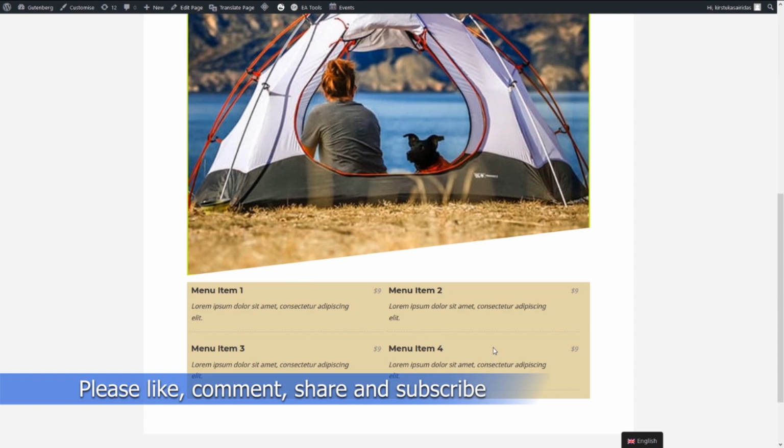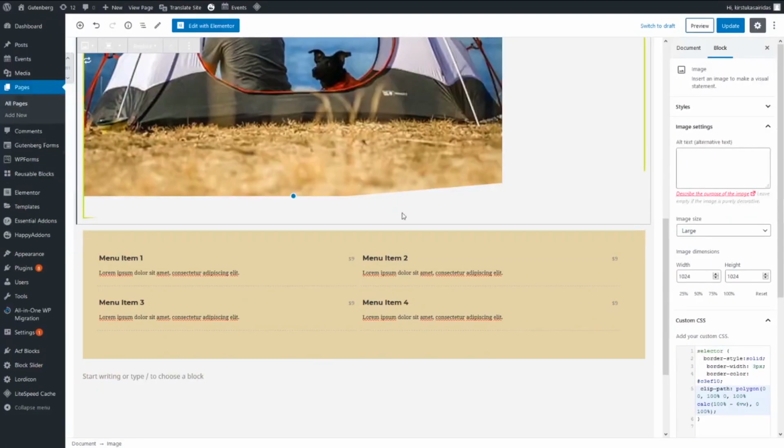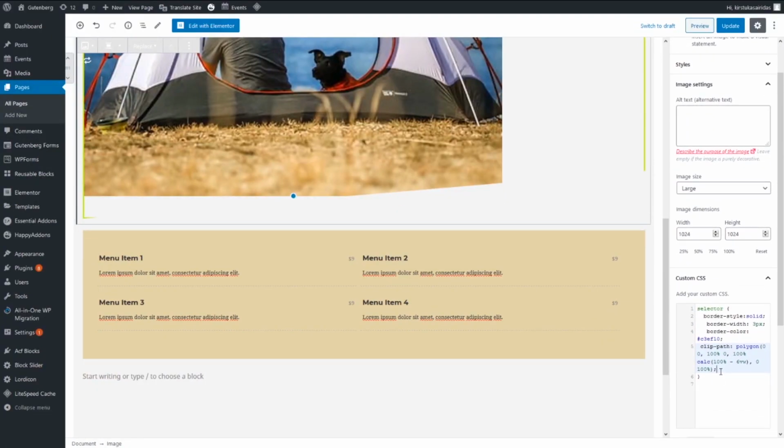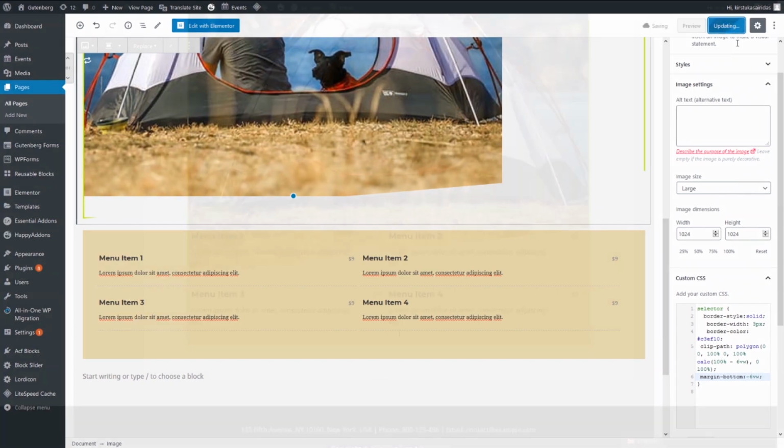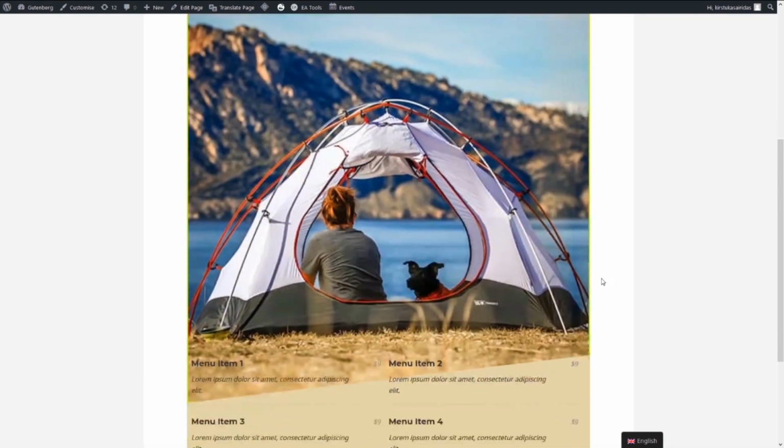How can we now squeeze this menu in here? We have to go there, and we need still another line of code. That is margin-bottom: -6vw, and update. But what we can see now is this menu is too far in, and it's not easy to read, and this line doesn't look good anymore.